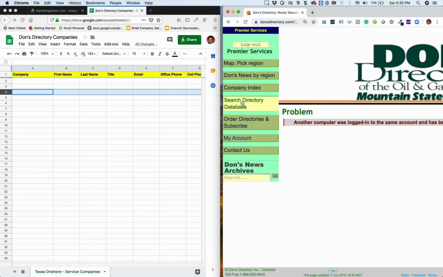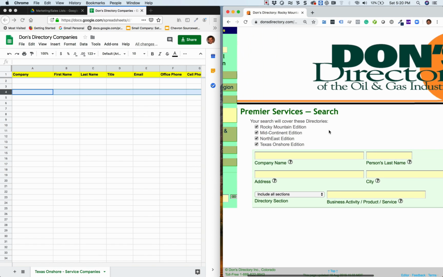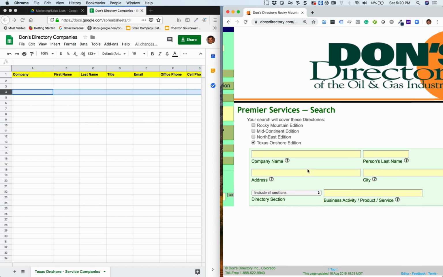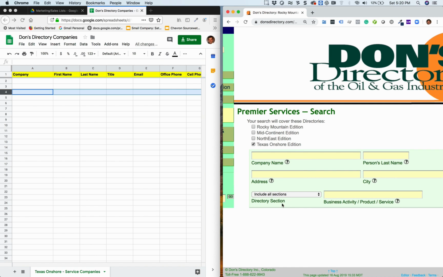Okay, so now what we want to do is search the directory database. So out of all of these regions, the only one you care about is search directory database. You'll click once, and then you're going to be here. Now you'll see there's these options under what we call Premier Services search. I'm going to unselect everything other than Texas Onshore. So this is the only thing that you should care about.